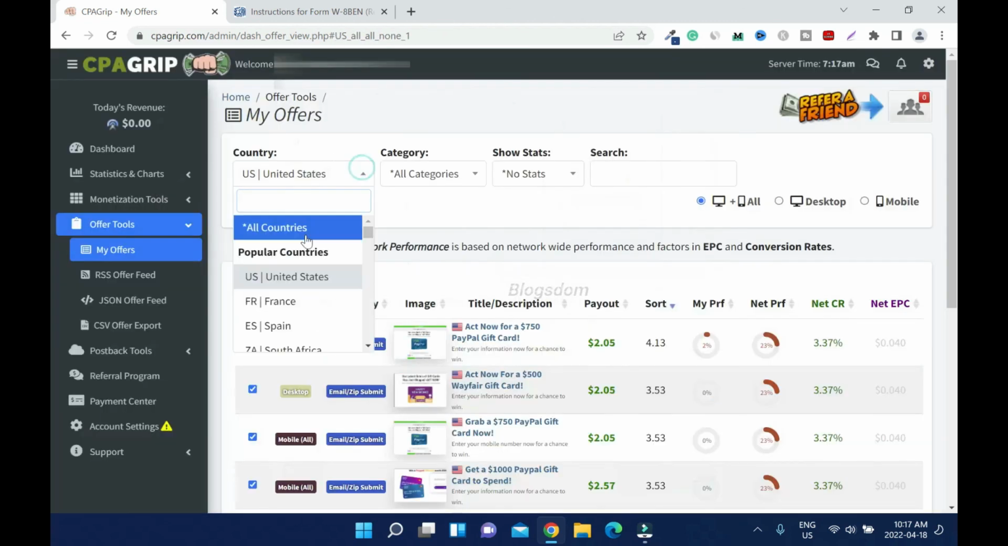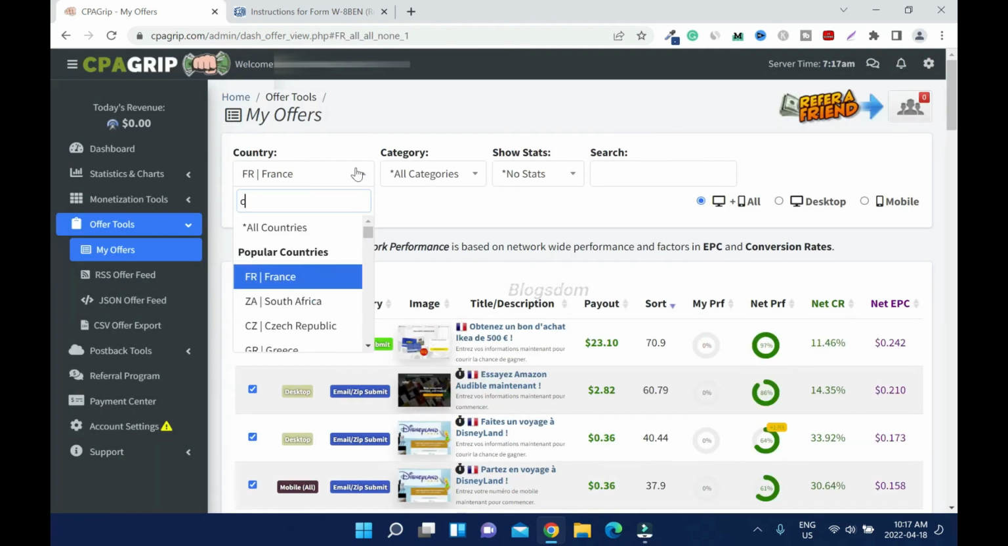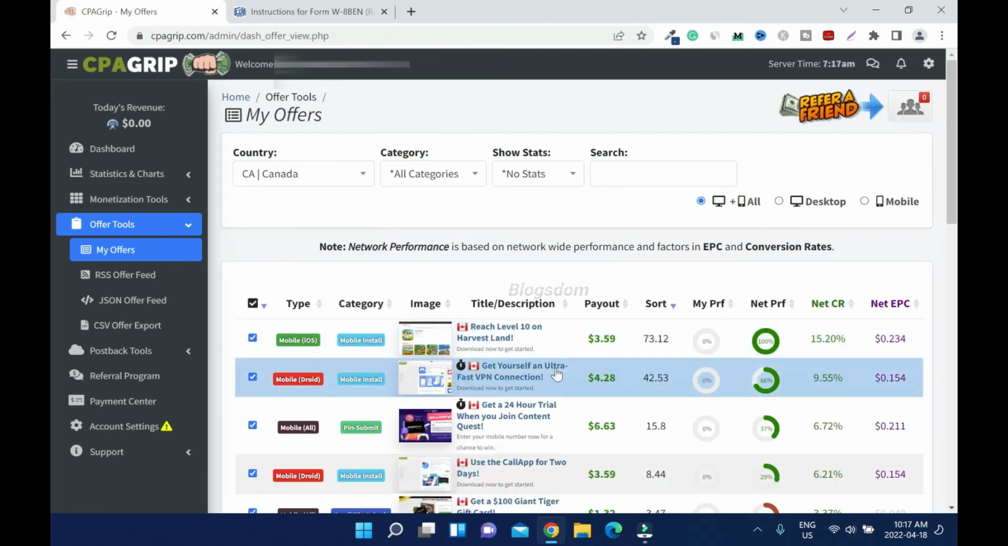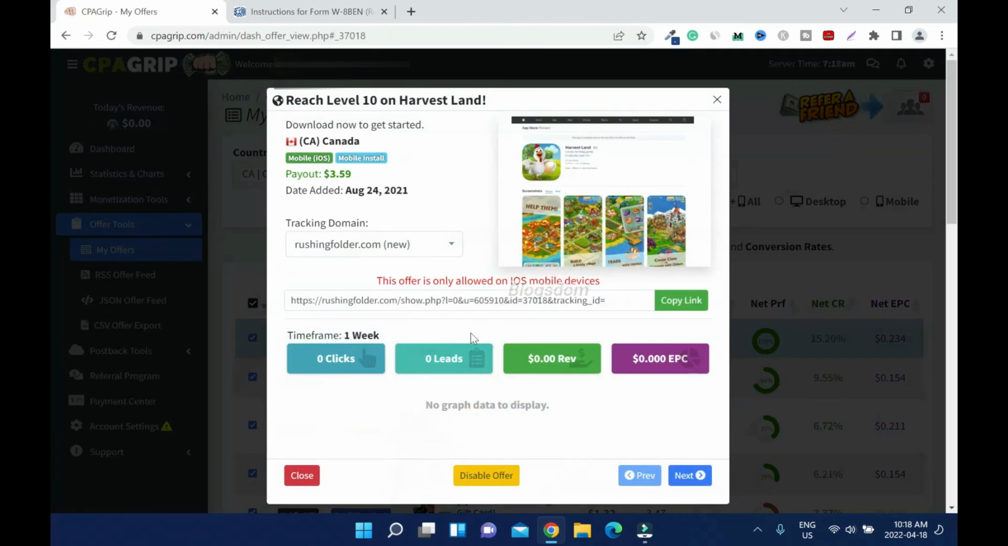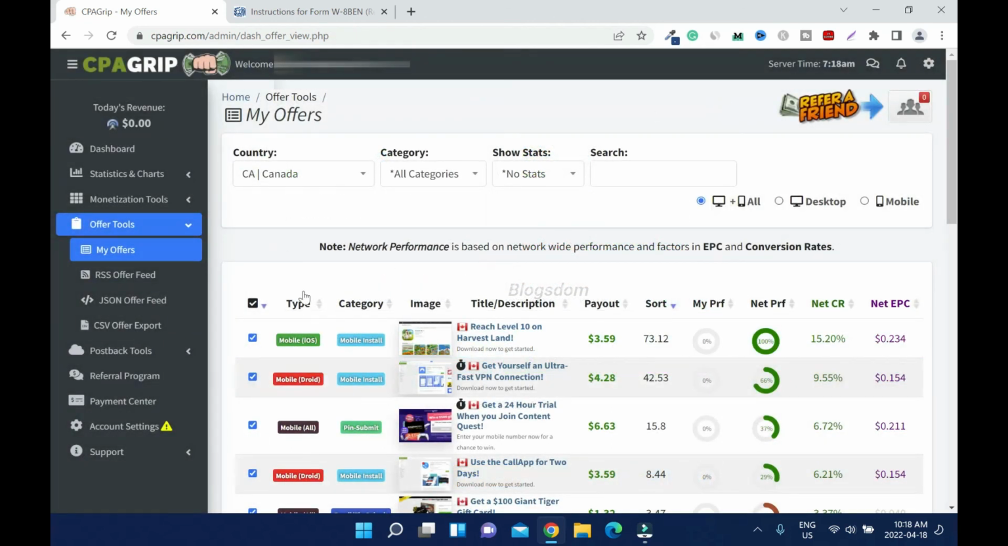Let me check something that has green, say Canada, for instance. Boom, so you see green, so let's check why, okay? So this offer is only allowed on iOS mobile device. So in this case, there's no restriction on your customer because this is a universal product, okay? This is why it's doing so well. But if you want to promote this, you just click on copy link, then you're going to promote it. But that will be my next tutorial.